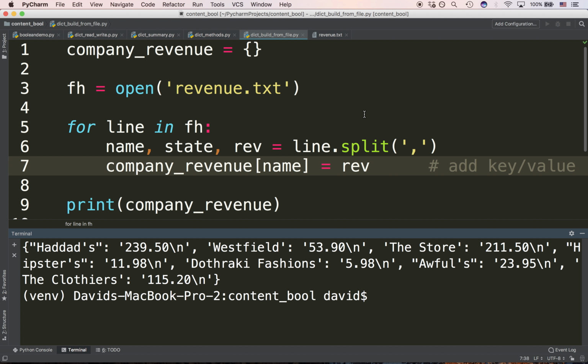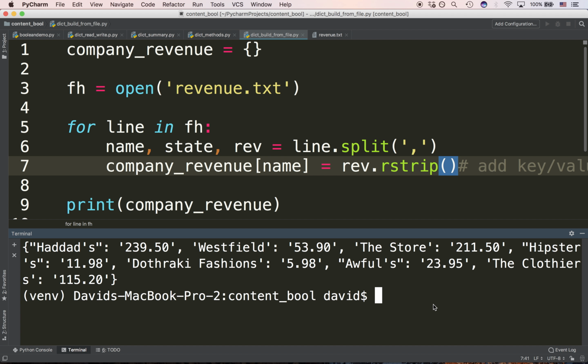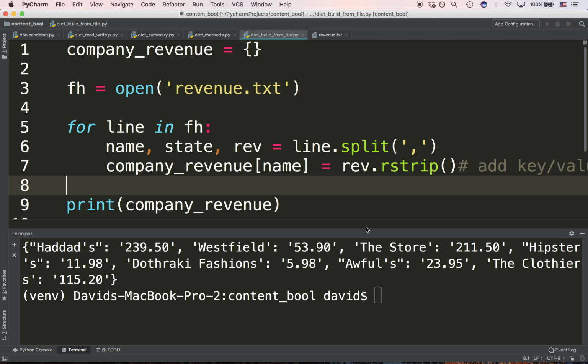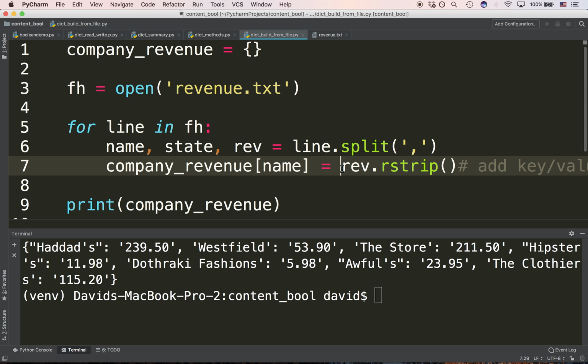I think maybe I'm going to rstrip that revenue because I don't like that new line, even though it may or may not get in our way. I'm going to go ahead and rstrip it. I'm able to do that in one line because rstrip returns the stripped string, so I can just do it right there. I don't have to make a separate statement. And now I've built my dictionary, and if you look closely at the dictionary and the output, you'll see that the key is a company name and the value is a float value, on and on.